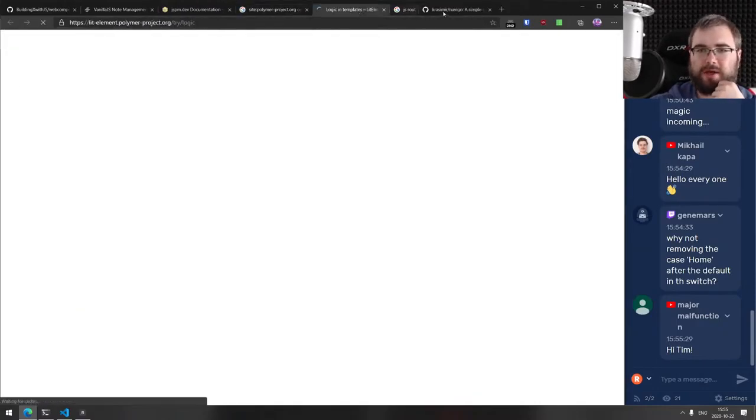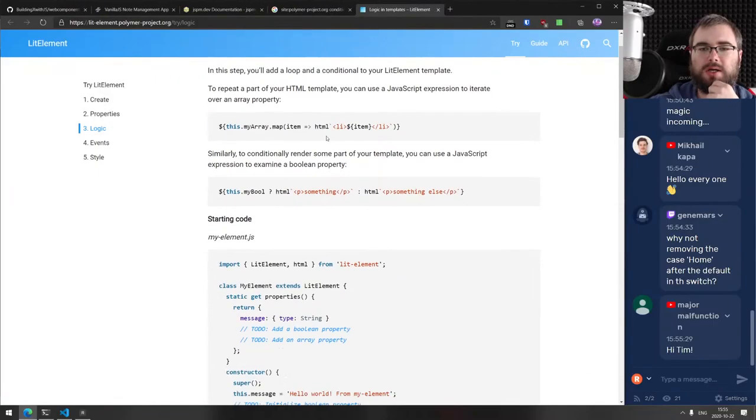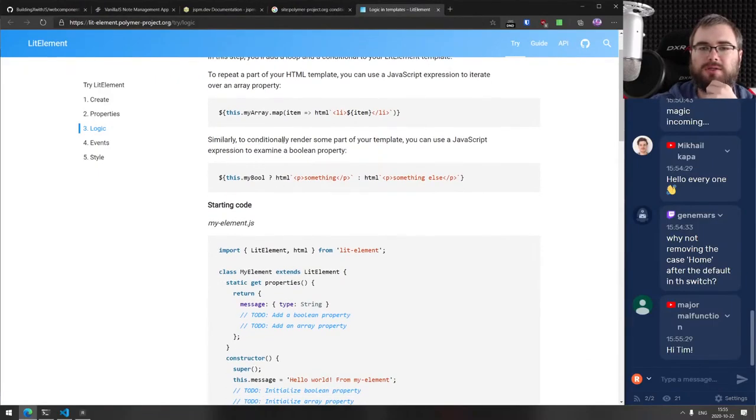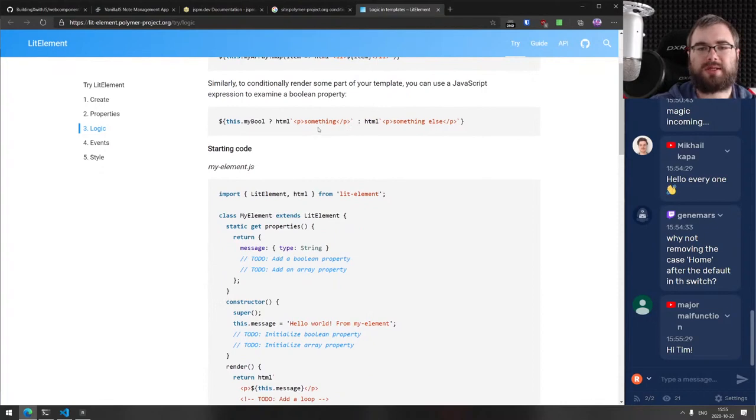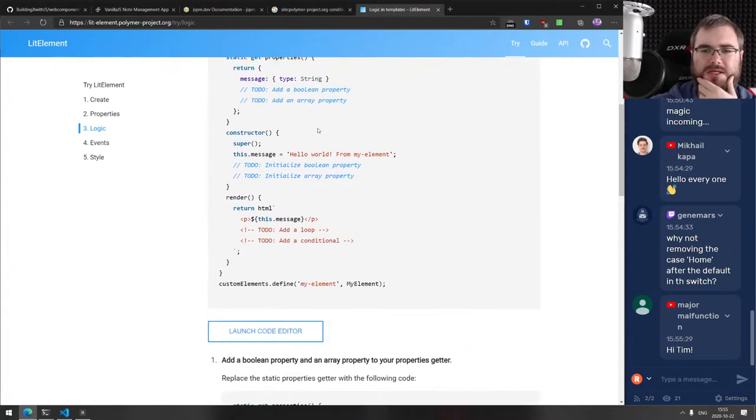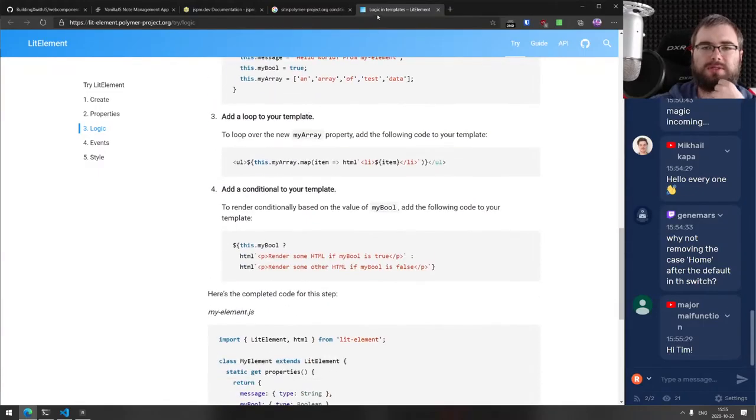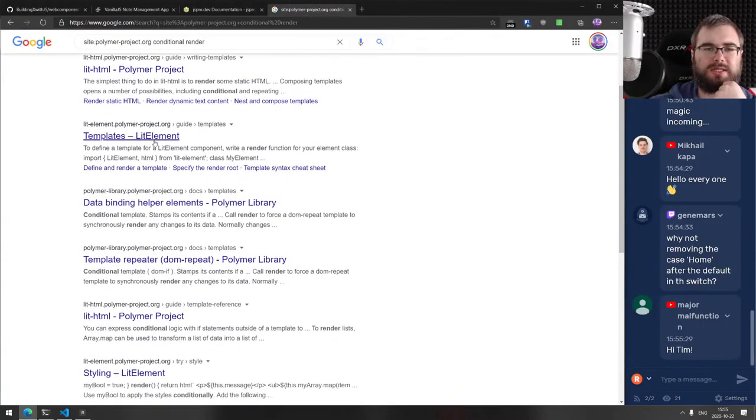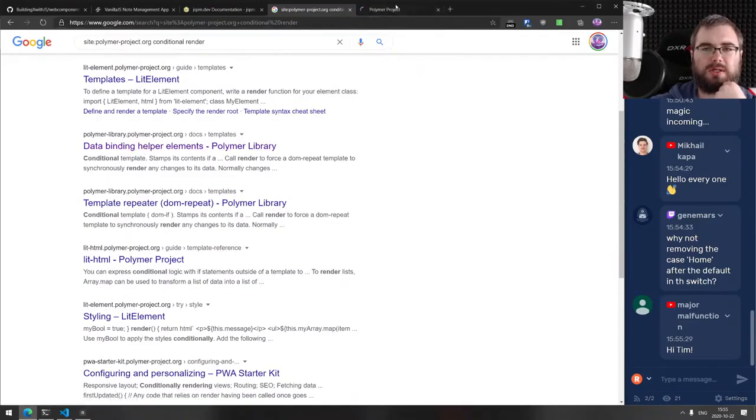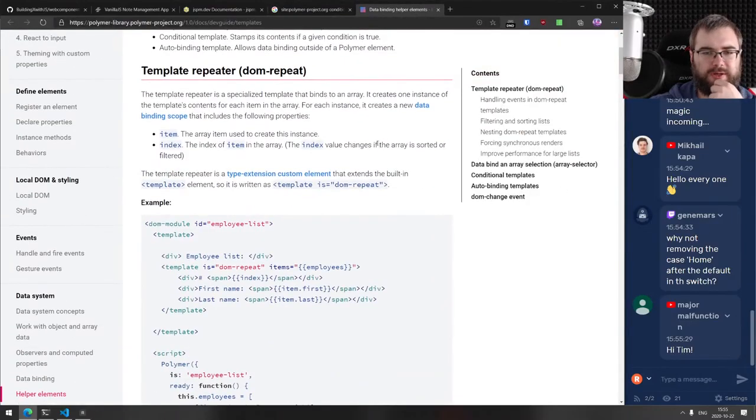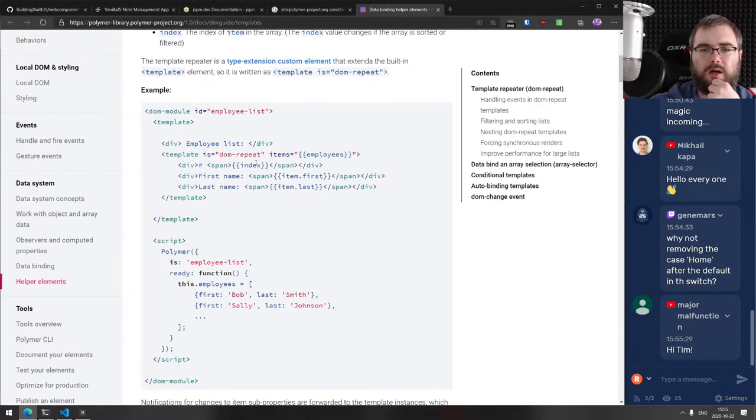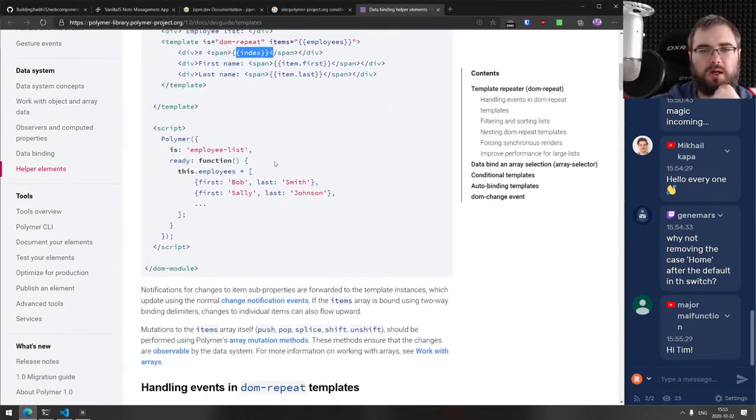No, okay. Conditional render. Logic and templates. There we go. This is exactly what we want. Similar to conditional, blah, blah, blah. You can do, I mean, this is exactly what we're doing, right? But it doesn't actually change. This seems like it only applies to lit HTML, but not Polymer itself, because it precompiles stuff. Okay, so this is the dynamic binding. This is exactly what we're doing.